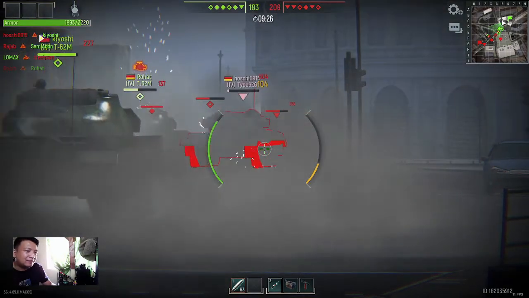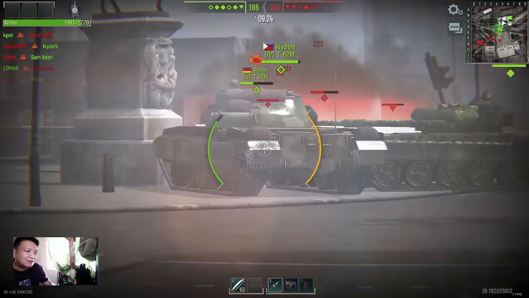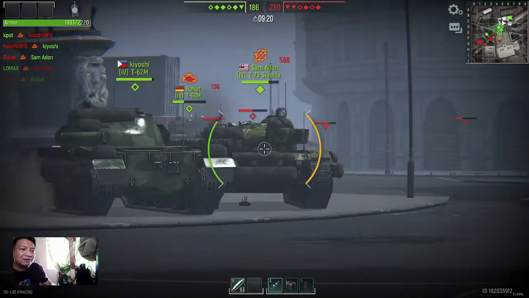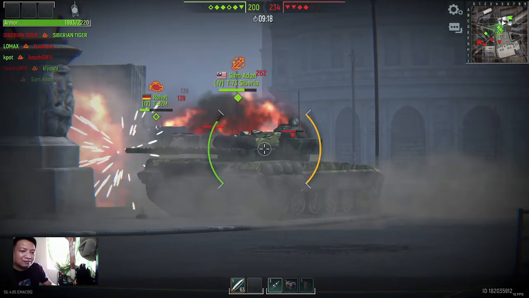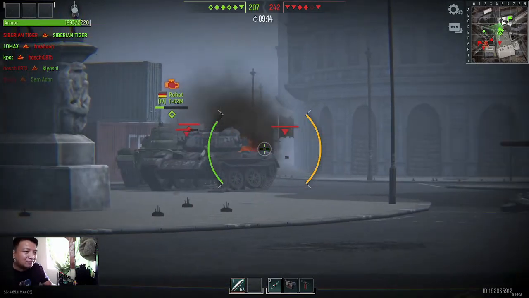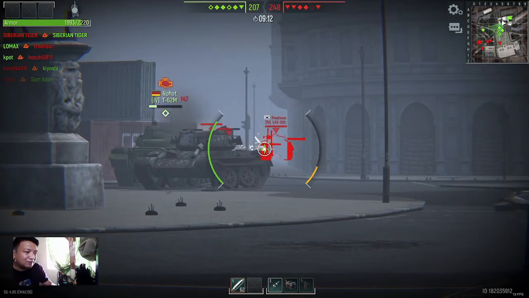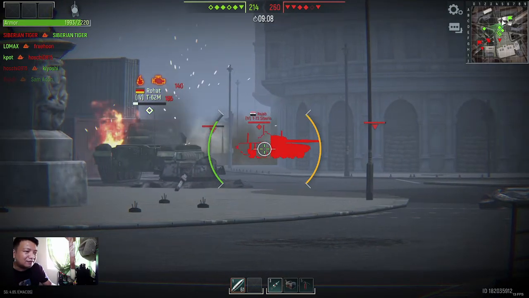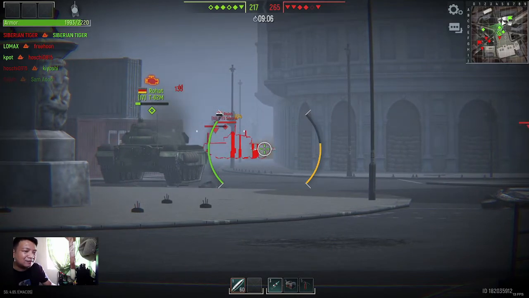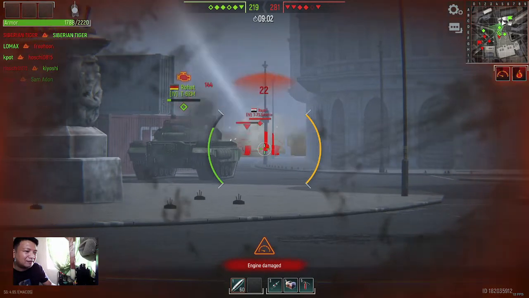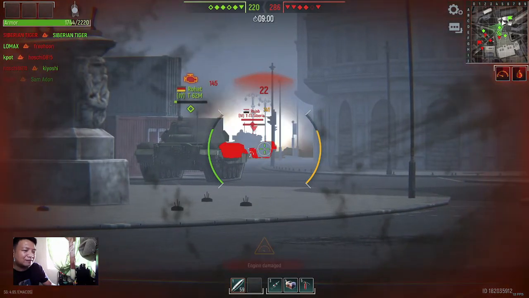Very difficult to aim. As you can see, I'm only getting 12 frames per second using the NVIDIA GeForce GT 710. My god, this is no good. But yeah, I can hit.